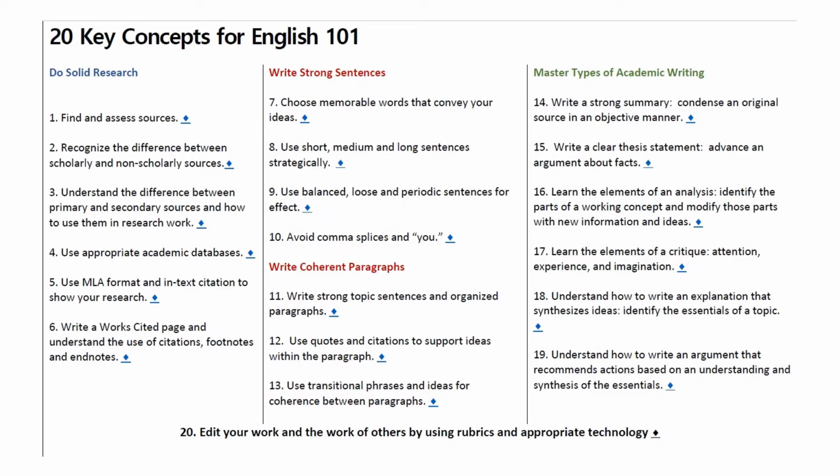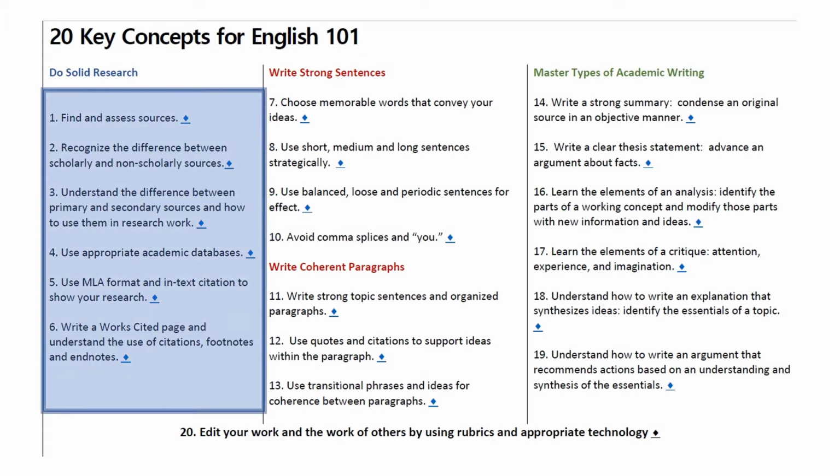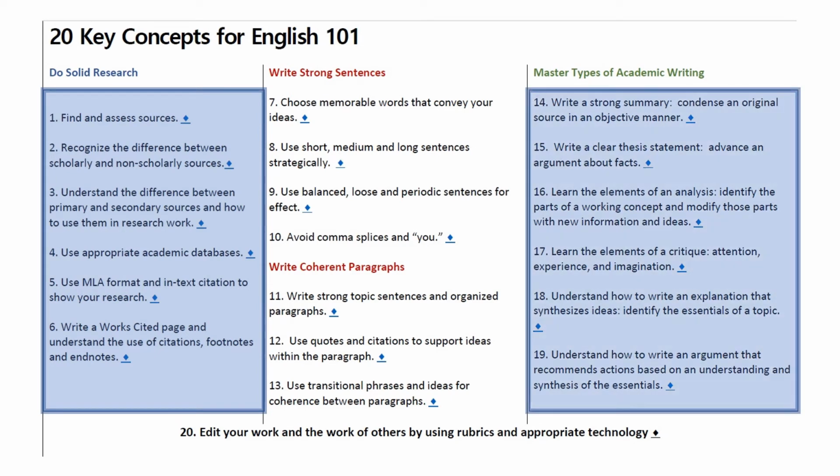But if you're going to write an academic paper, you need to think about doing solid research in an academic fashion, and you need to think about learning what types of academic writing you can do. So I am adapting and borrowing from my English 101 class, and we're going to be covering research and types of academic writing in one brief lecture.